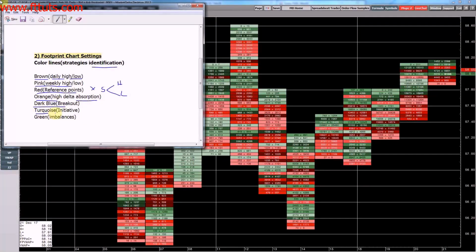Turquoise shows us where there's initiative, so it shows us where someone has stepped in, either a buyer or seller, and they're stepping in an aggressive manner.